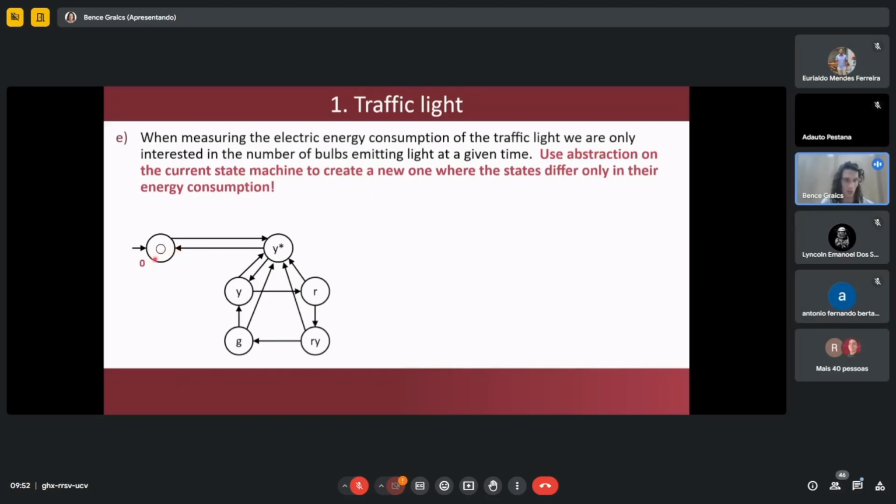Okay, so when we're in state off, then 0 light bulbs are on. This is what the 0 represents. In yellow, there is 1 bulb that is on. Red 2, 1 bulb. Green, 1 bulb. Red, yellow, 2 bulbs. And we're going to say half for this blinking yellow state, because half the time it's on, half the time it's off.